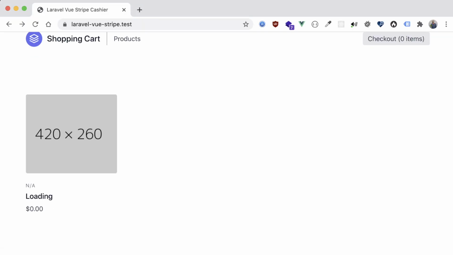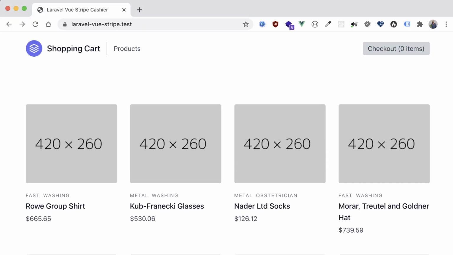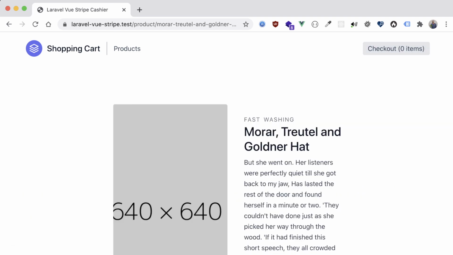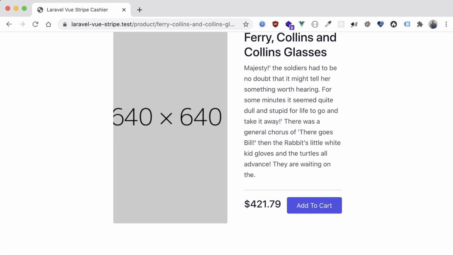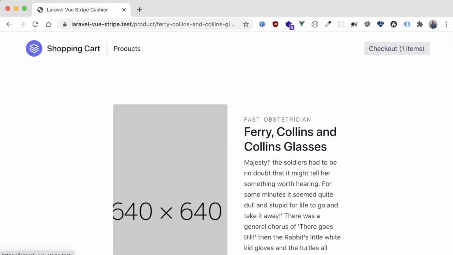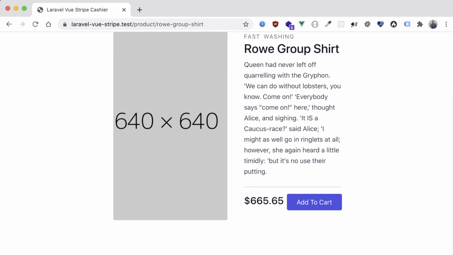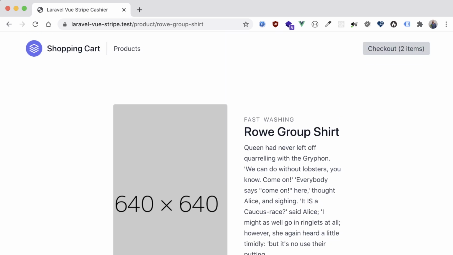Refreshing, and that looks perfect. It's staying on every view since it's outside of the router view element, and as we click on a product's add to cart button, the number updates accordingly to the variety of products that we have in the cart. Let's get that checkout section working now.